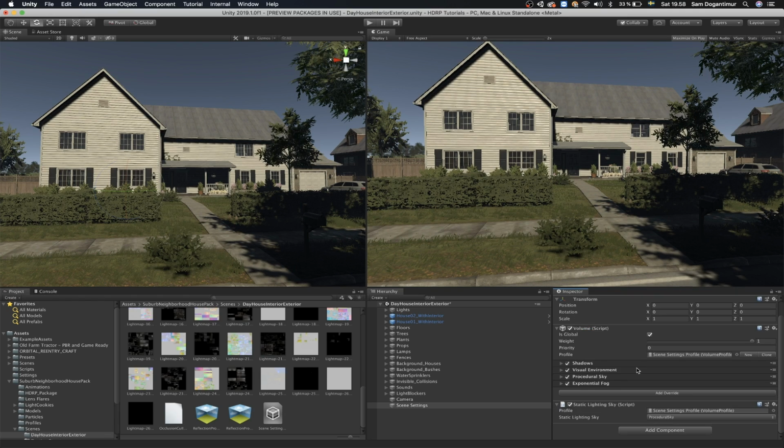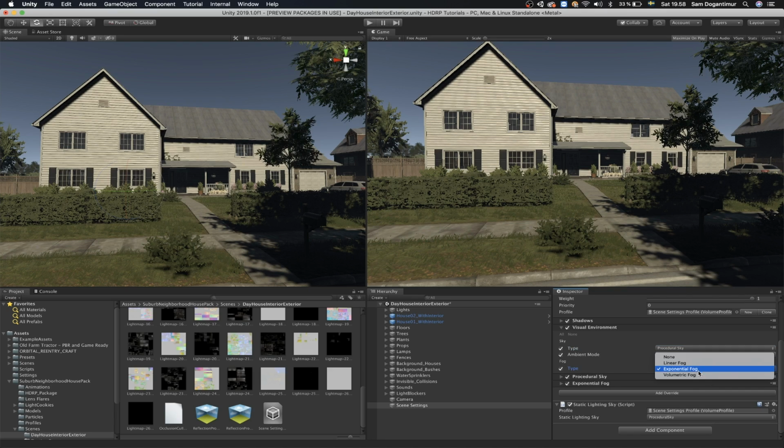And of course, below shadows, we have something called visual environment. And in here, this is going to be very important if you want to switch the fog settings for your scene from exponential to volumetric. For instance, under the fog setting, you can set the type from exponential to volumetric or linear, or maybe even none. And on top of that, we can also pick the ambient mode and change it from static to dynamic or vice versa.